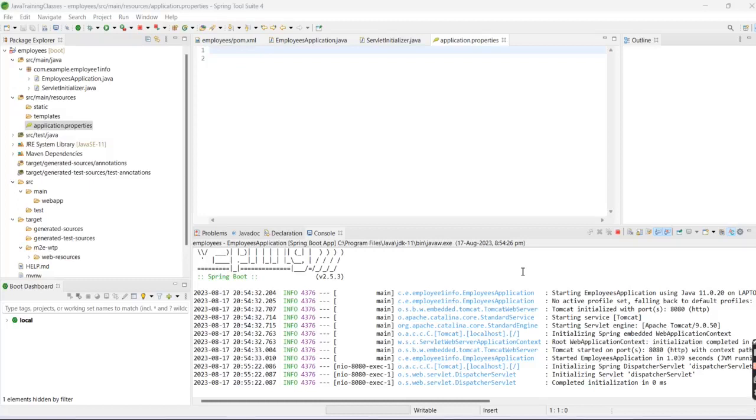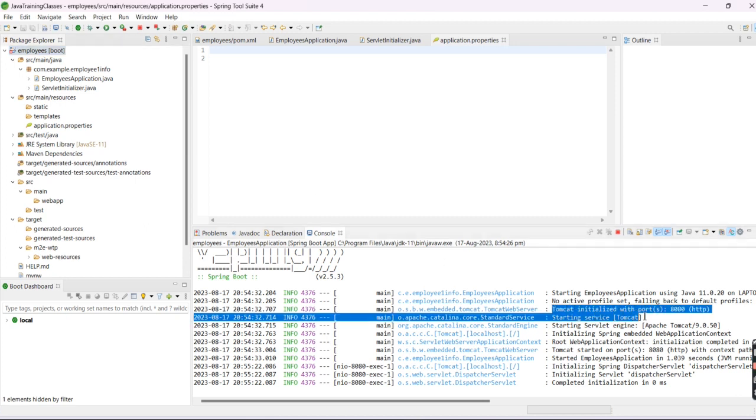Hi everyone. In this class, I am going to explain how to change the SpringBoot server port number. Currently, I have started the SpringBoot application. SpringBoot's default port number is 8080. Okay, you can see here.